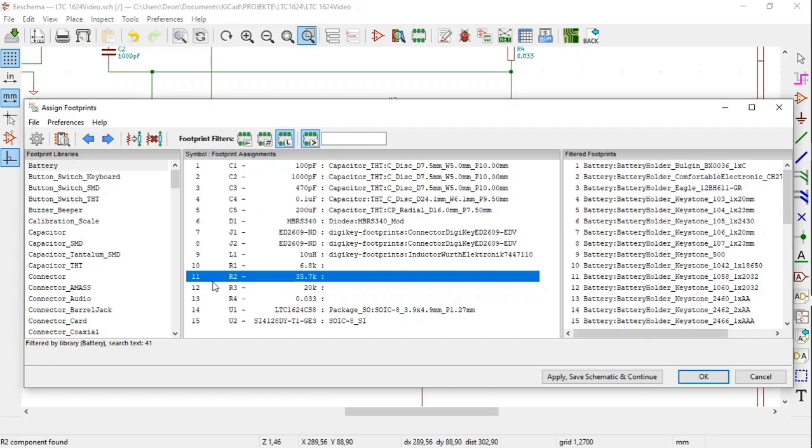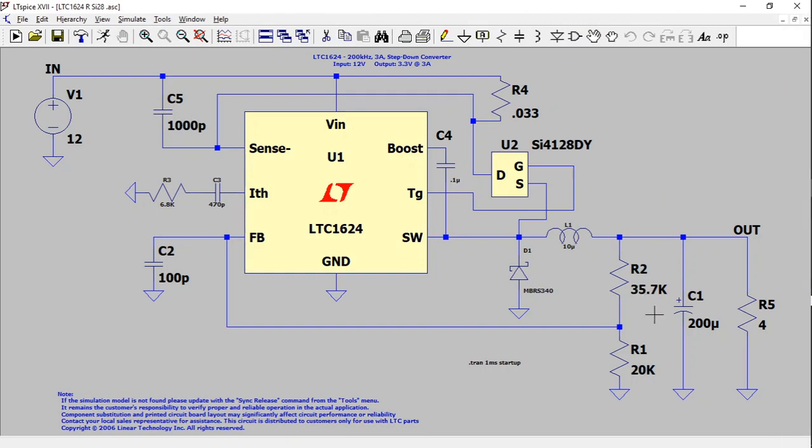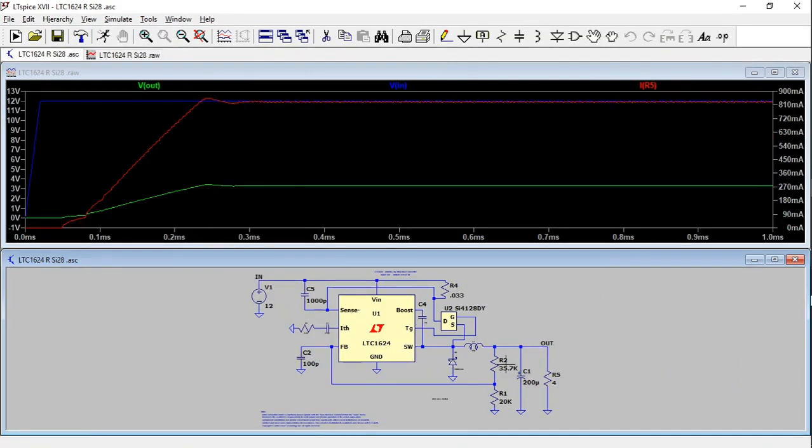The next resistor is symbol 11, R2, 35.7 kilo ohm. It is this R2 35.7 kilo ohm resistor in Eeschema. In the LTspice circuit, it is also R2, 35.7 kilo ohm. And we want to calculate the power consumption in R2. We do that once again by running the simulation.